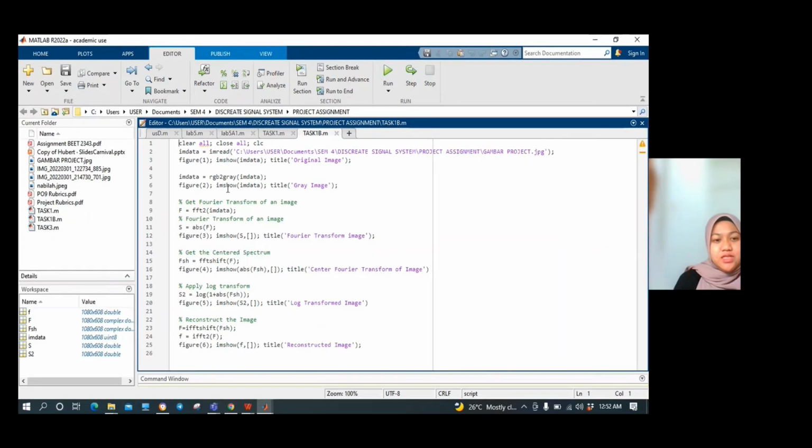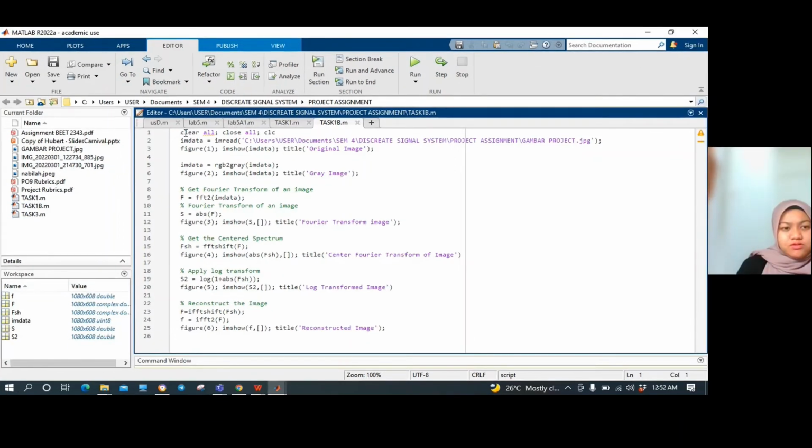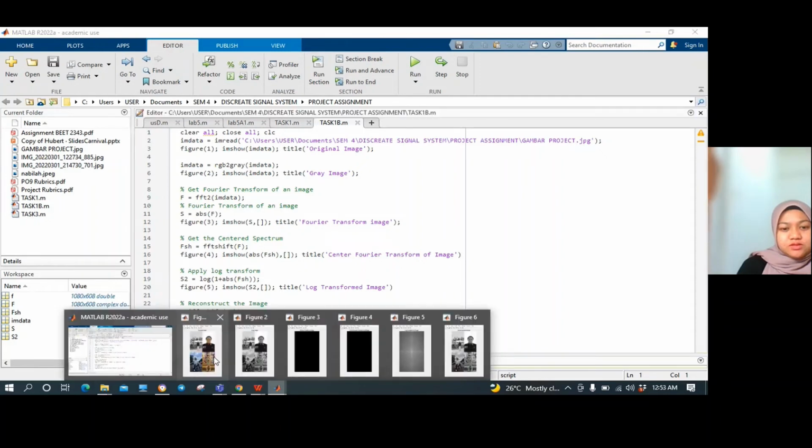For this task, we need to visualize the original image in the frequency domain using the Fourier transform and reconstruct the image back to its real domain. For this code, we display the output images. Figure 1 will be the original with no changes. This is the link for the original image, and the output we get is the original one with no changes.